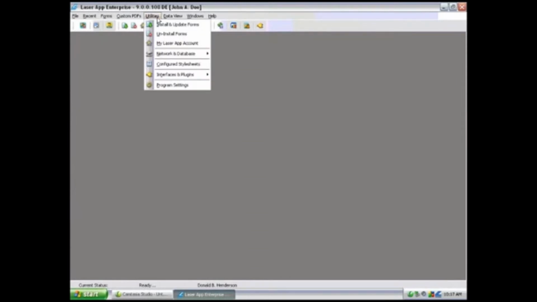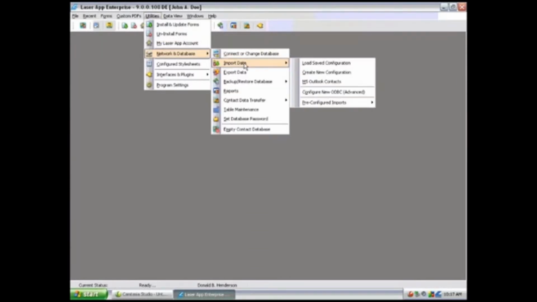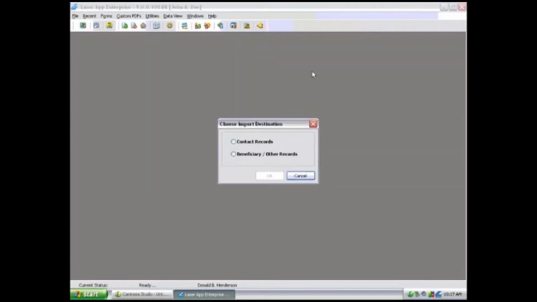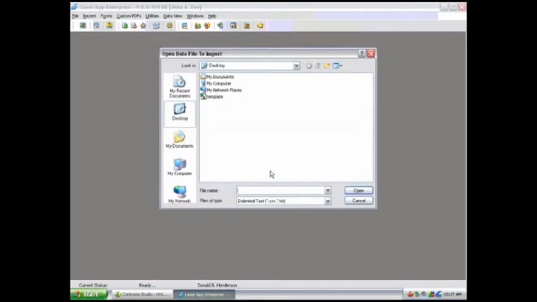We'll go to Utilities, Network and Database, Import Data. Now here I'm going to choose Create New Configuration. Once I've chosen Create New Configuration, I'll click Contact Records and OK. And it's going to ask me to locate that file. Now, depending on what file you have will depend on files of type right down here. So the first one I'll show you is as a CSV file. And then after we do that one, I'll show you the steps to get an XLS.